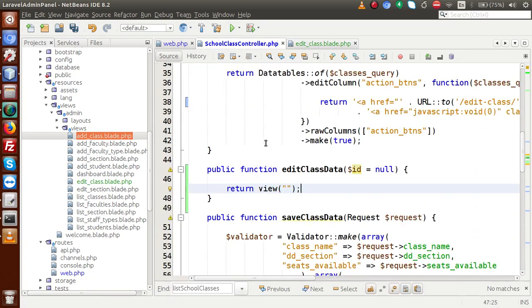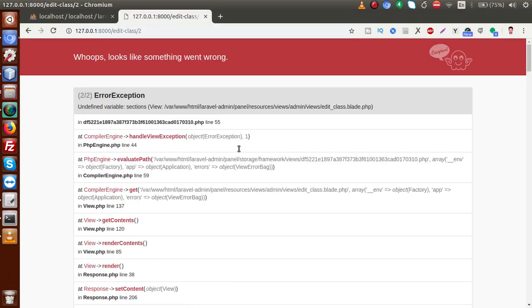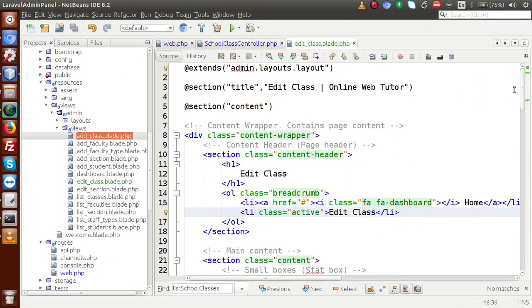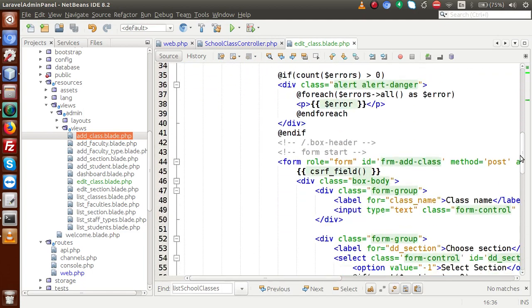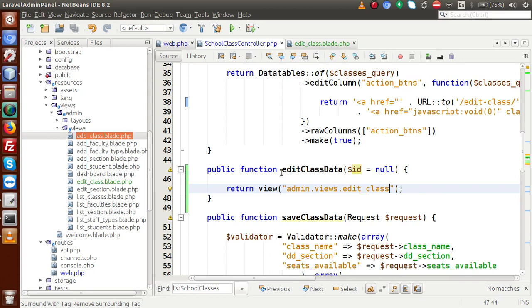Back to our controller, and we have to pass our view file name. So this should be admin.views, and inside this views folder we have got edit_class. So if I save this file, back here, reload this page, we have an error, something called undefined variable sections. It means that this is a view file, and this view file uses a sections variable, and we haven't passed this sections variable while calling this view file.